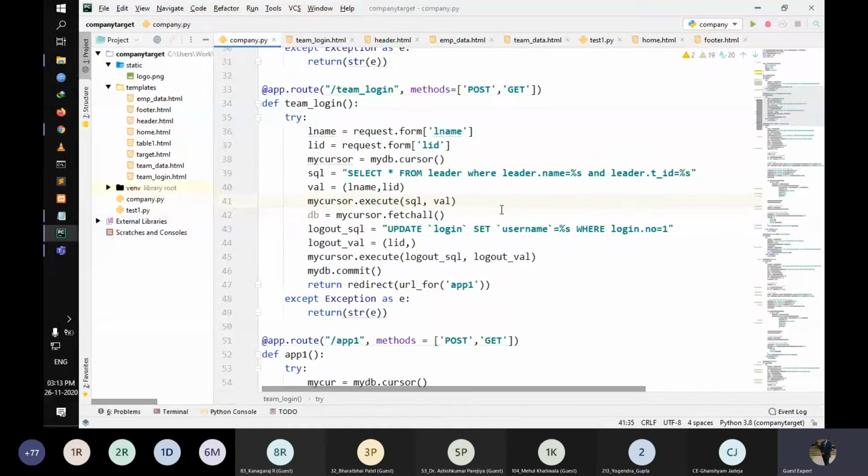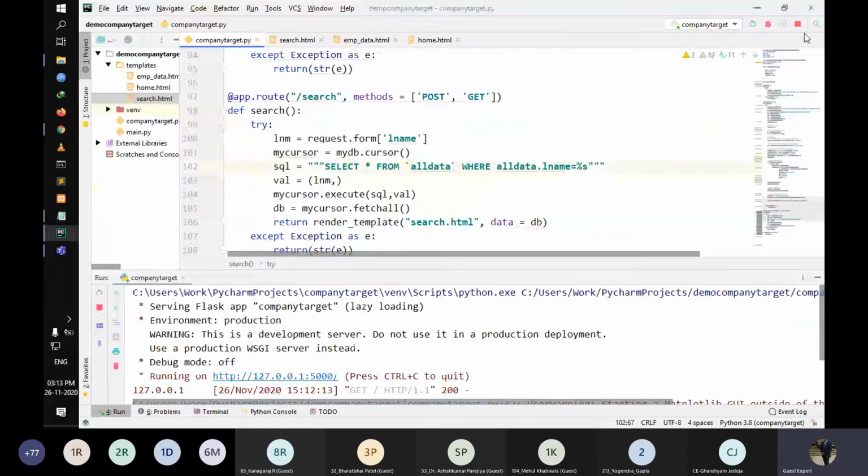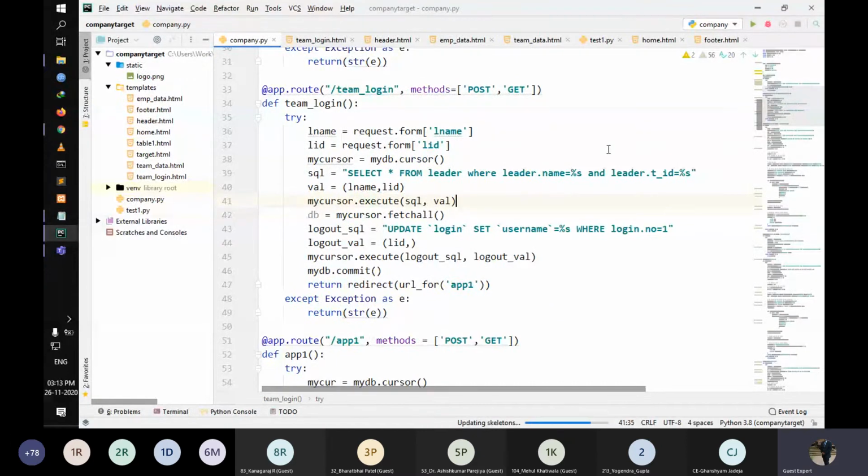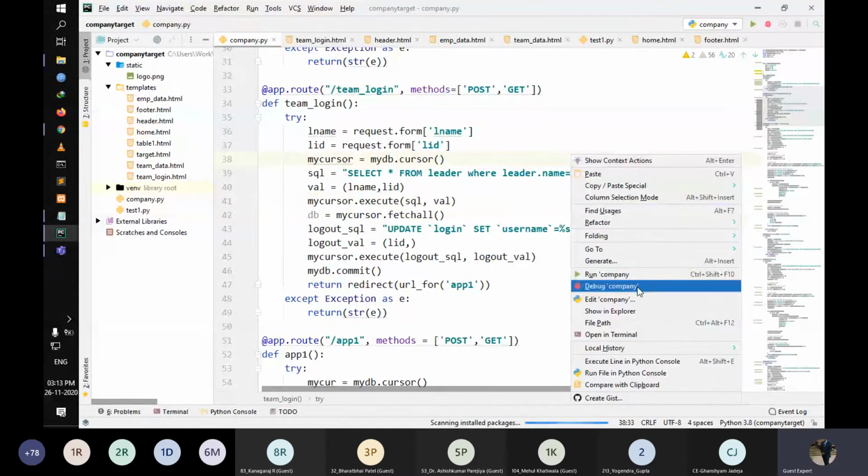Run it. If I run this project, just let me stop this one first. What the issue might be.